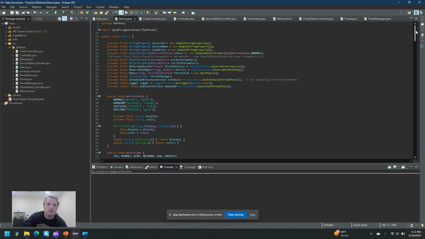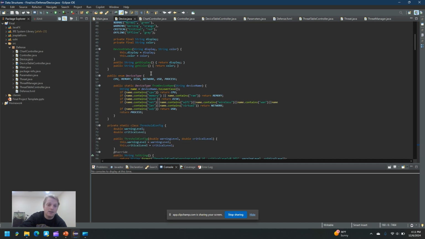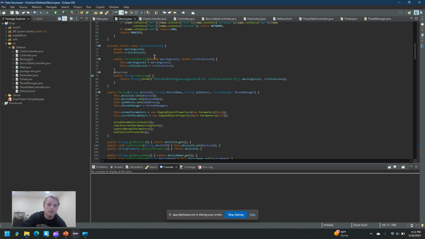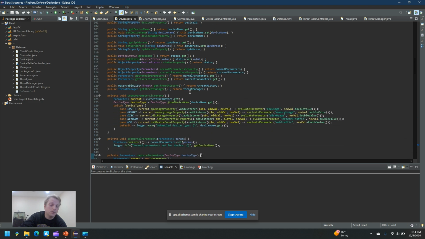The main class is the device class, which contains information about each device, which is its own row in the device table controller. That includes device status, device type, the threshold configuration, the constructor, which sets up the parameters and the listeners for changes to those parameters.